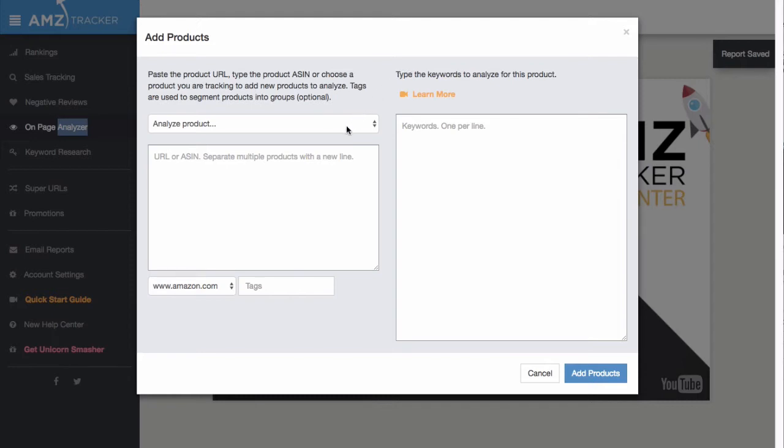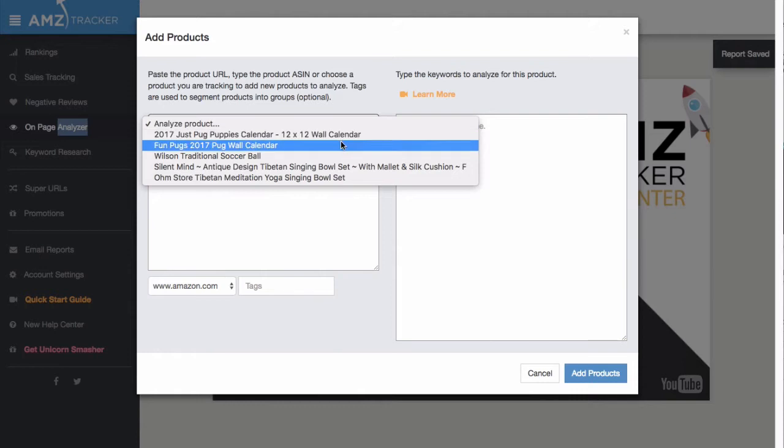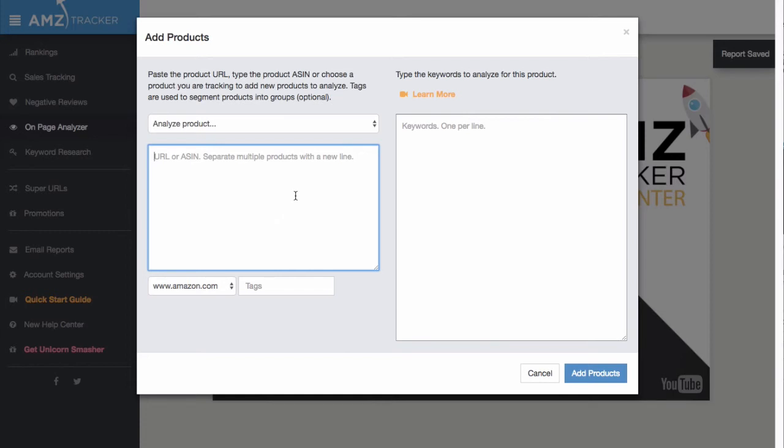To analyze a product you've already added to AMZ Tracker, go to this drop-down menu and select it. If you want to analyze a new product, fill in the ASIN or product URL in this box. We recommend using the ASIN. If you want, you can also fill in some keywords. AMZ Tracker will analyze whether these keywords are used in the title, bullet points, and product description.